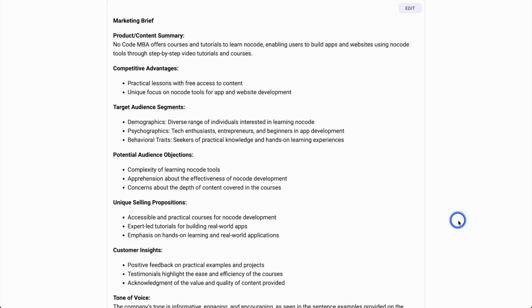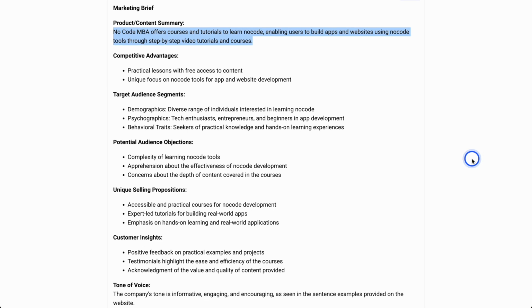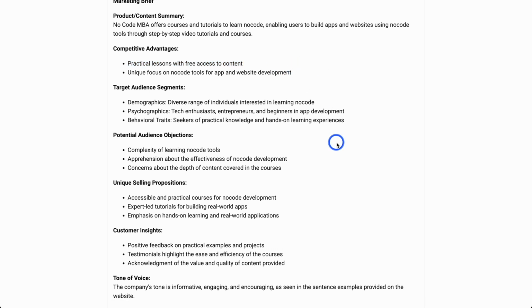And let's just start with this marketing brief. As you can see on your screen, it says the product content summary. No Code MBA offers courses and tutorials to learn no code, enabling users to build apps and websites using no code tools through step-by-step video tutorials and courses. Exactly right. Competitive advantages: practical lessons with free access to content. Yes, there are also paid courses too. Unique focus on no-code tools for app and website development.